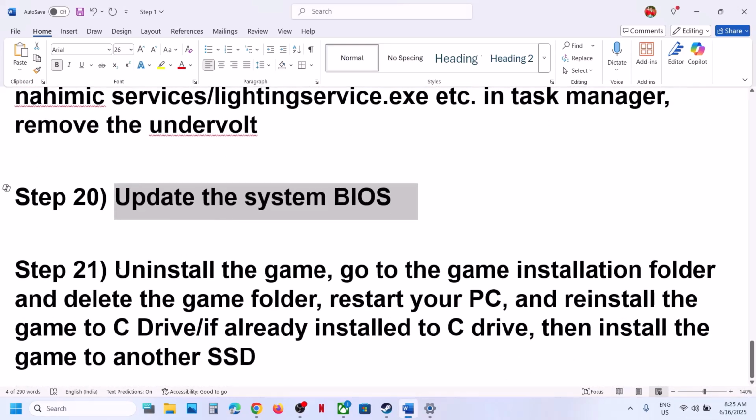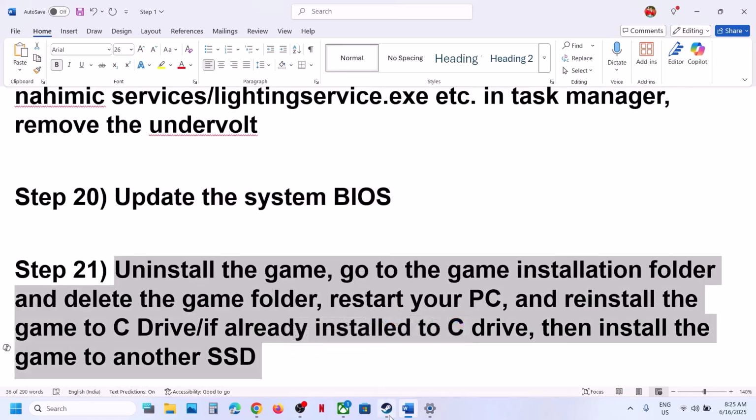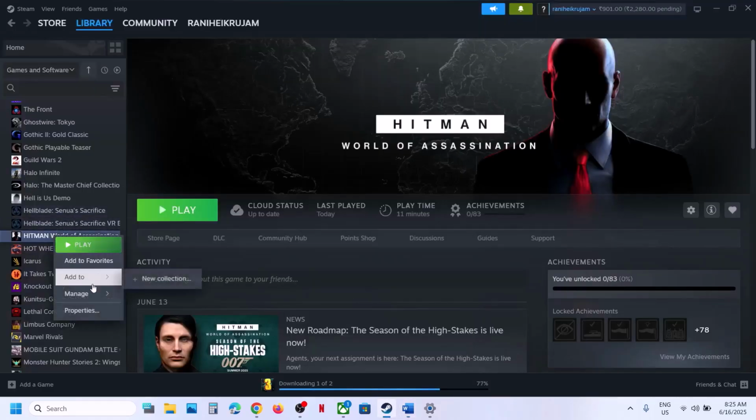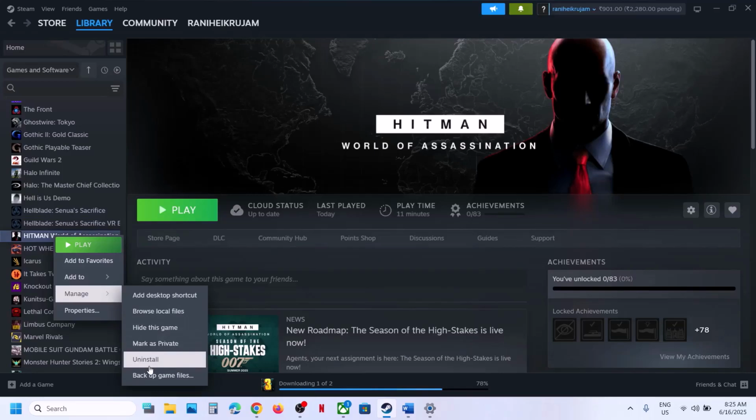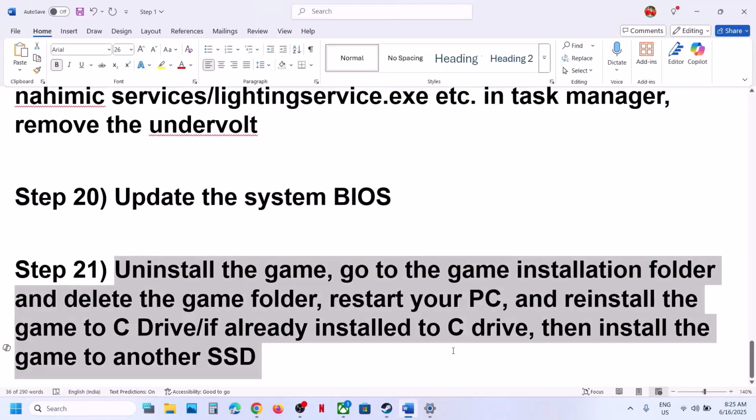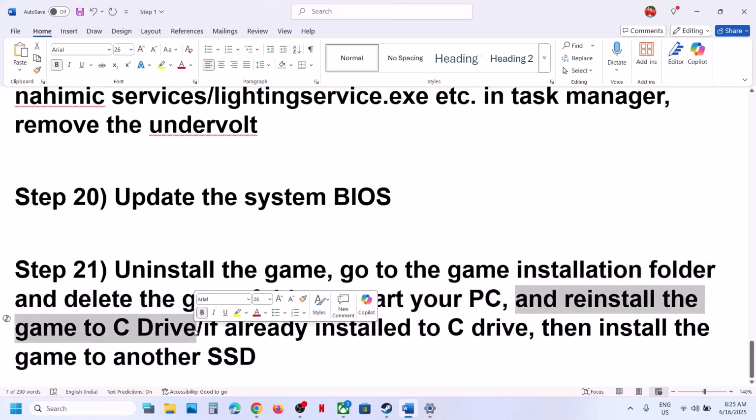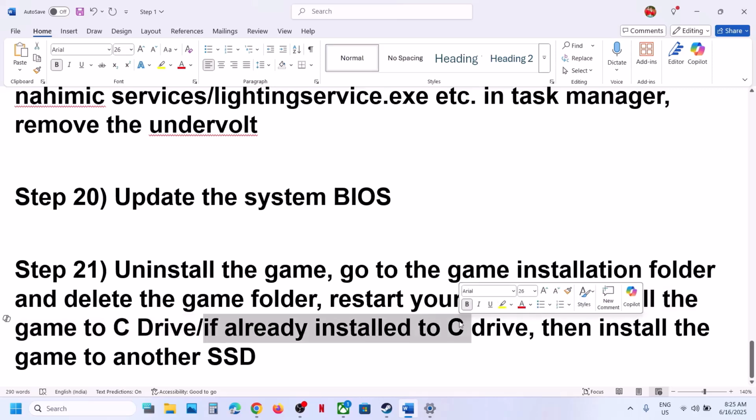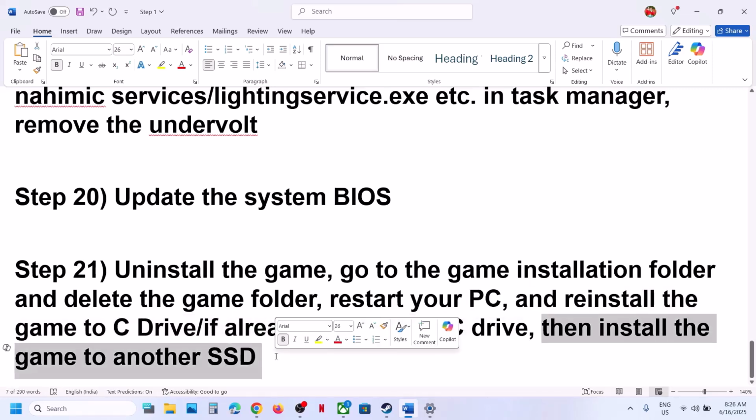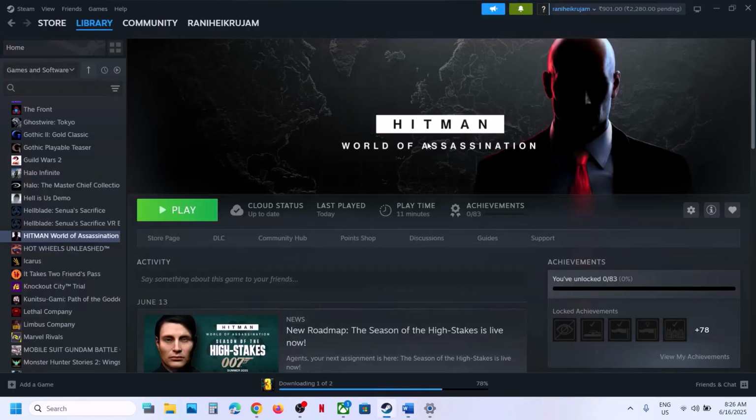Now, if nothing is working, the last step is to uninstall and reinstall the game. For this, you can right click on the game, select manage, click on browse, click on uninstall. After the uninstall, go to the game installation folder, delete the game folder, restart your computer, and then install the game to C drive. If the game is installed to a different drive like D drive or E drive or any external drive, try to install the game to C drive and then check. If the game is already installed to C drive, then try installing the game to another SSD and then check. So one of the steps shown in this video should help you to run this game successfully on a Windows computer.